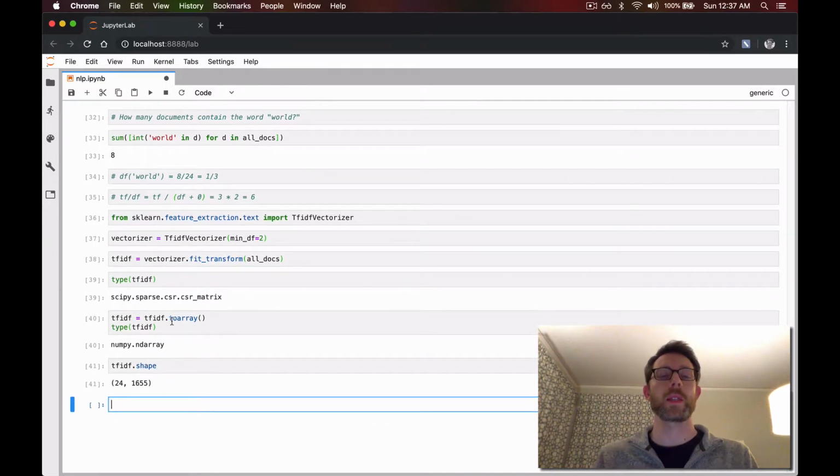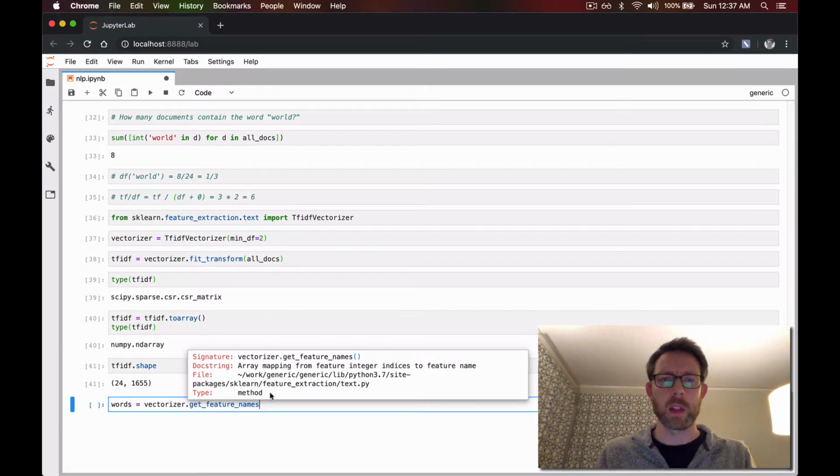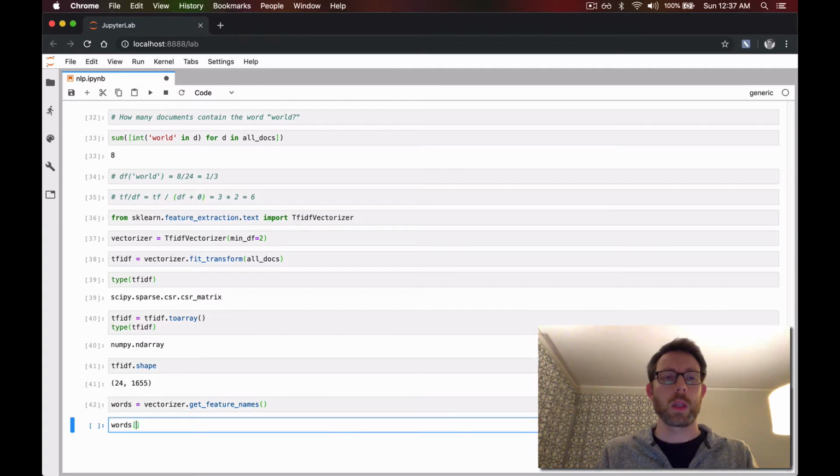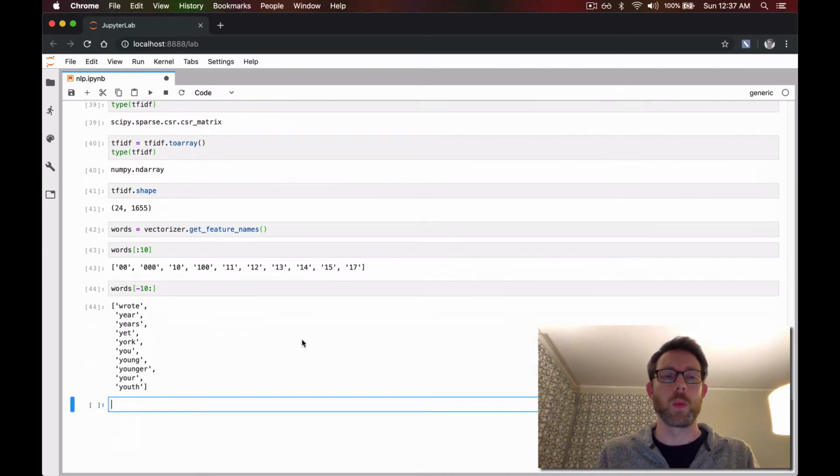It is a 24 by 1655 matrix, meaning that we have 1,655 words in our vocabulary. And in fact, we can take a look at those words. The words are stored on the vectorizer themselves, and you can use the get_feature_names method. Let's see if it tells us here. It doesn't tell us very clearly in the help string. We'll just call it and take a look at the first 10 words. They are stored alphabetically. Let's take a look at the last 10 words to see some non-numerical words. So here are some of the words that the vectorizer chose for us using all of the documents.